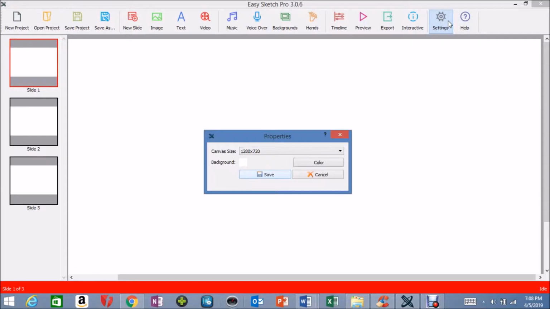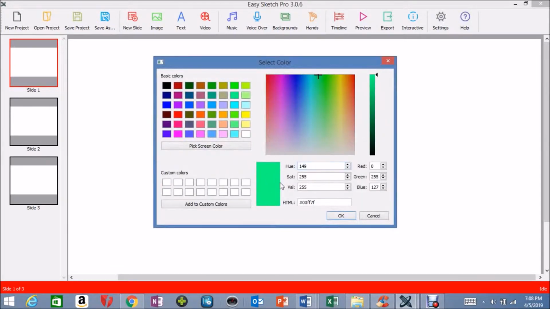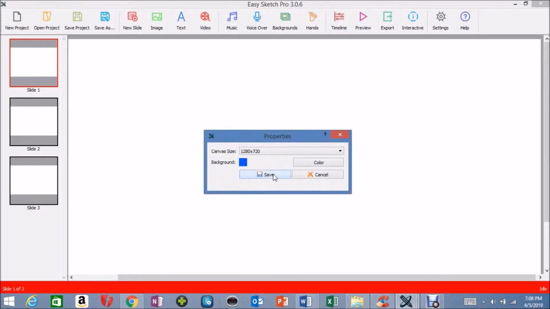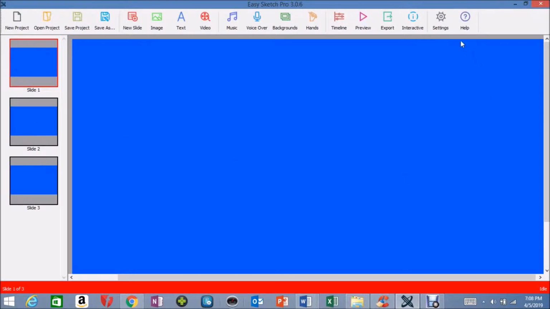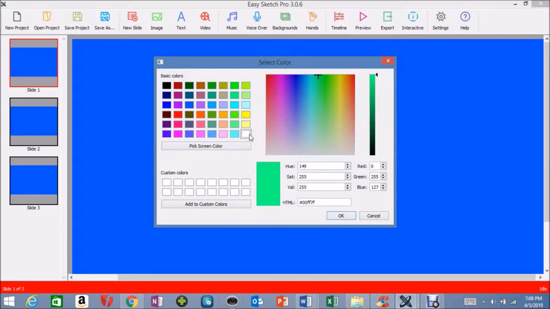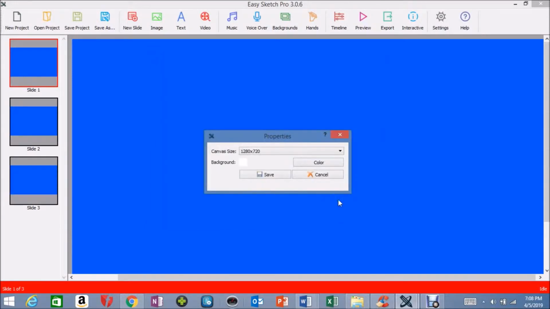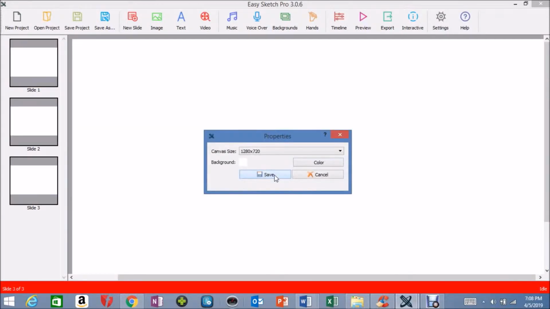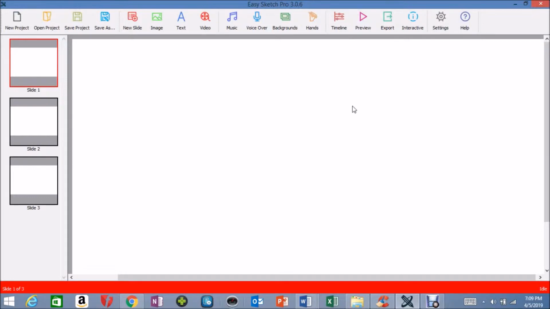Over here is the settings tab. You can pick your canvas size. I generally use 1280 by 720. You can select the background color of your canvas. But if you're going to do that, it's going to make every slide that color, okay, as you're going to see over here. So I generally stick with white myself. But you can change the color of your background.